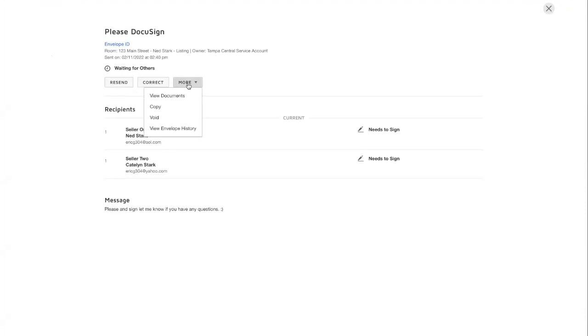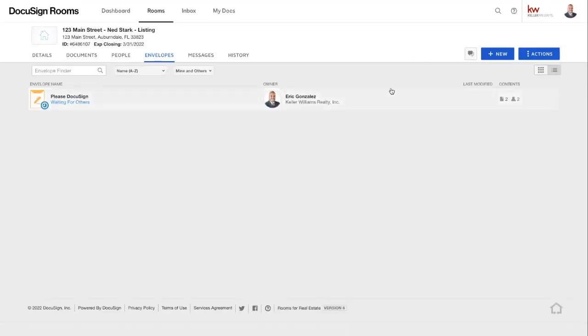If you need to correct something, you can, of course, view the documents. I wouldn't recommend editing the documents here. At that point, you can just void the envelope, which is also an option. We're not going to cover that in today's class just because it's the 101, but it can be done. You can just recreate the envelope and resend it and void this one completely.